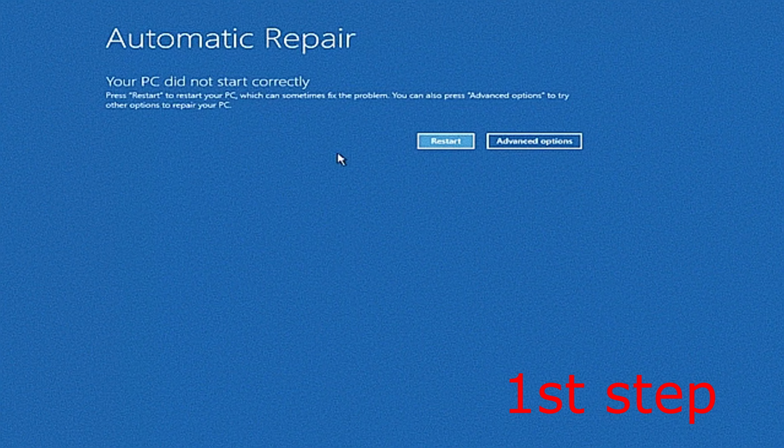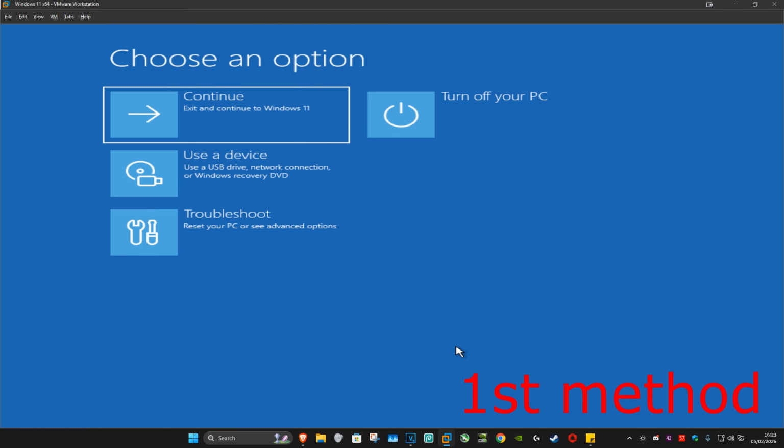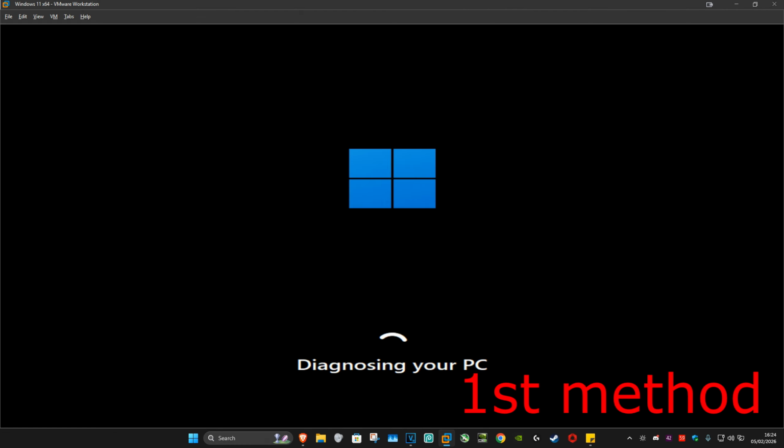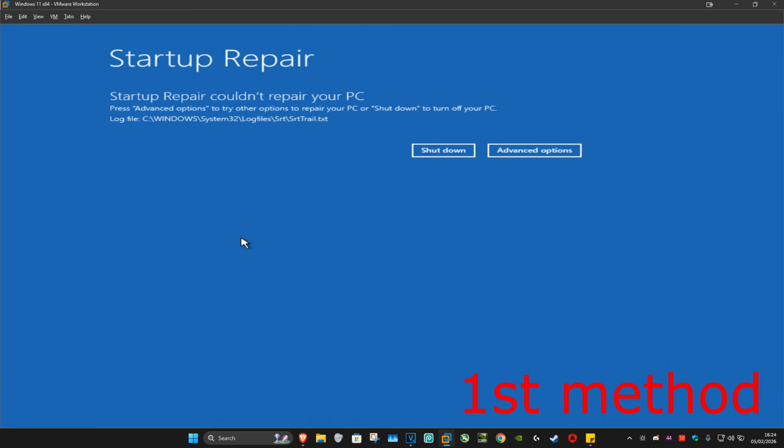It's going to be saying that your PC did not start correctly. You want to click on Advanced Options. Once we're here, there's a few methods we can try. For the first method, you want to click on Troubleshoot, Advanced Options, and then Startup Repair. It's now going to start diagnosing your PC. Wait for this to load. It should then boot you back into Windows, and then hopefully that will fix your problem.